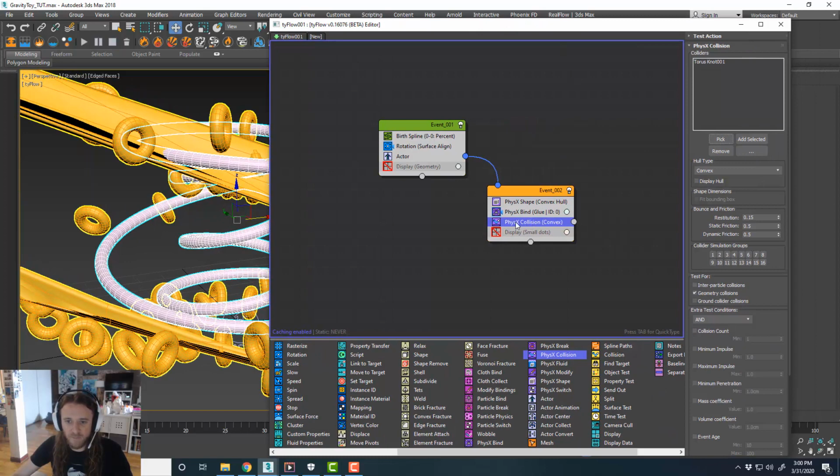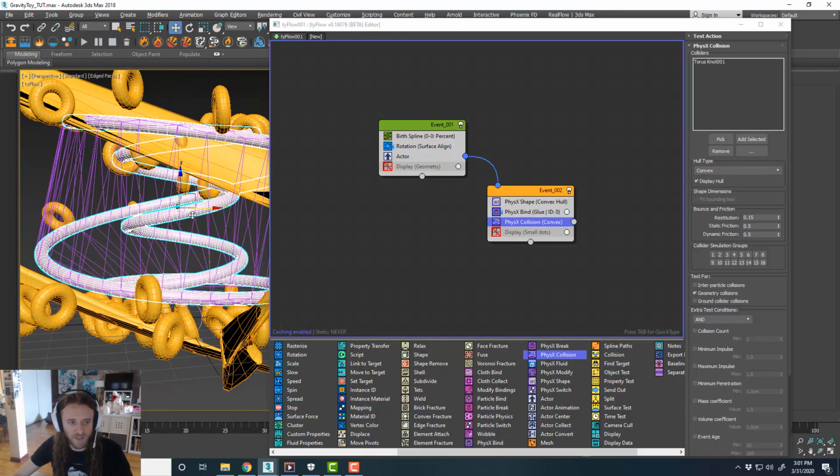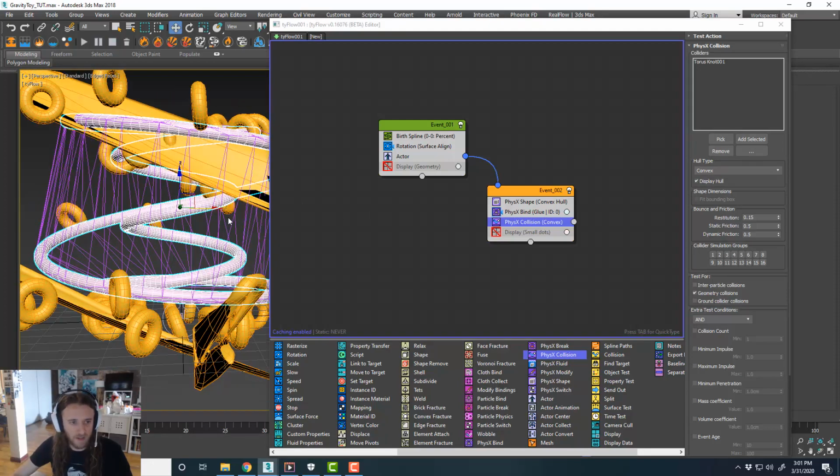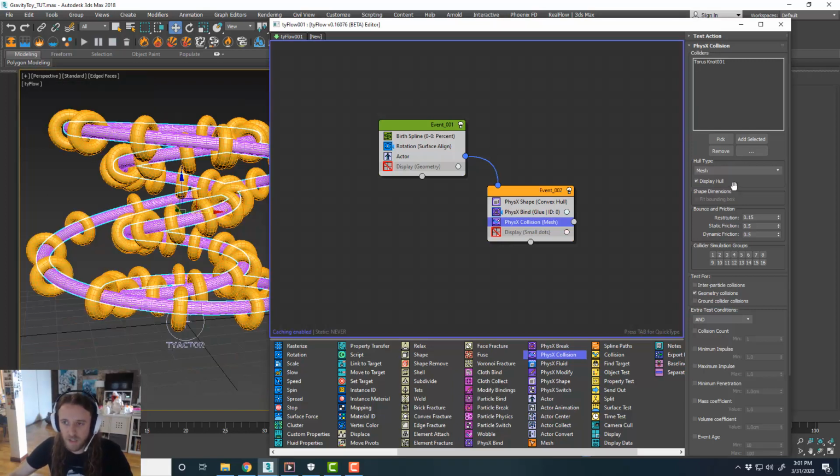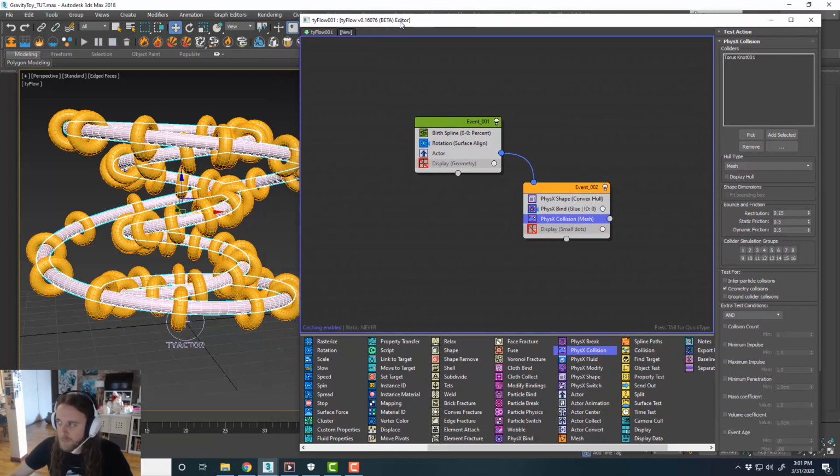So basically, the physics collision is applying a convex hull type to the outer ring. So if we display the hull, that's what we're working with here. So it's treating it as one huge, massive shape. And we want to set it to the mesh hull type, and that'll give us a nice clean hull around the outer ring of the torus knot. So we can turn off display hull. So that'll be cool. So at this point, it should be working. Yep, and they kind of just dangle there.